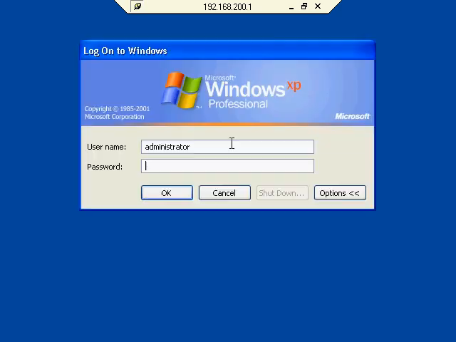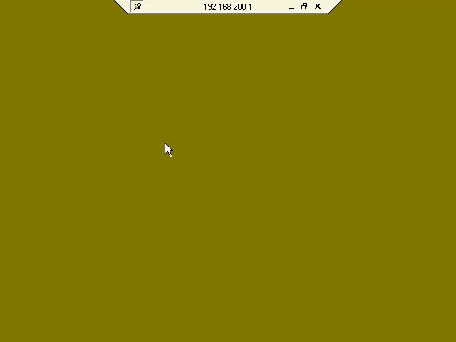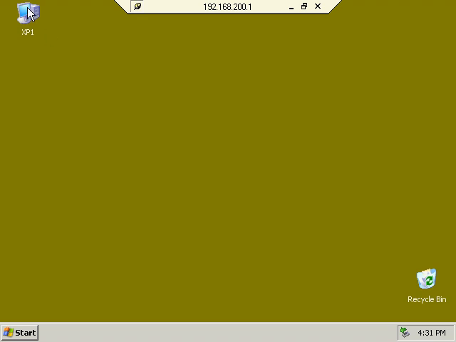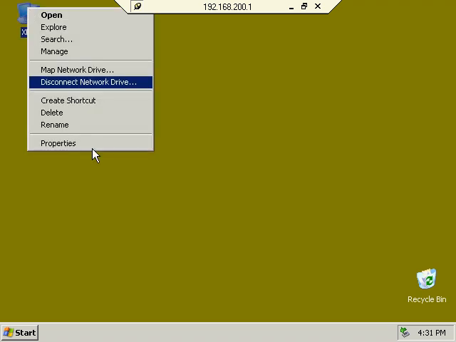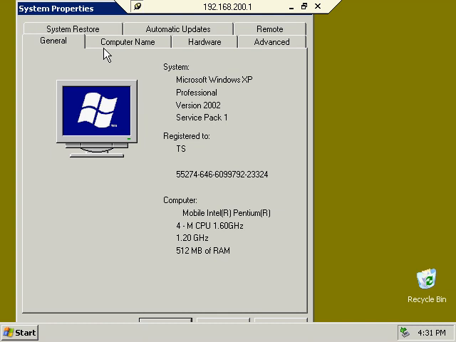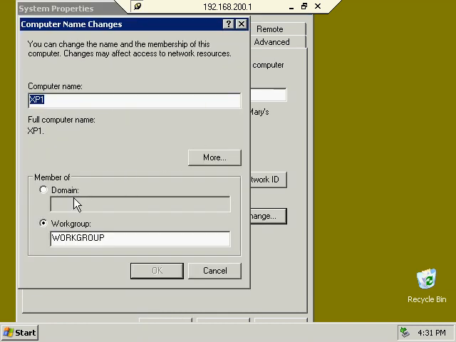Okay, and really on XP1, it's no different as far as how this is accomplished. So we're just going to log on over here real quick and do this exact same thing. It's just a matter of right-clicking, properties, and this is right-clicking my computer, by the way.